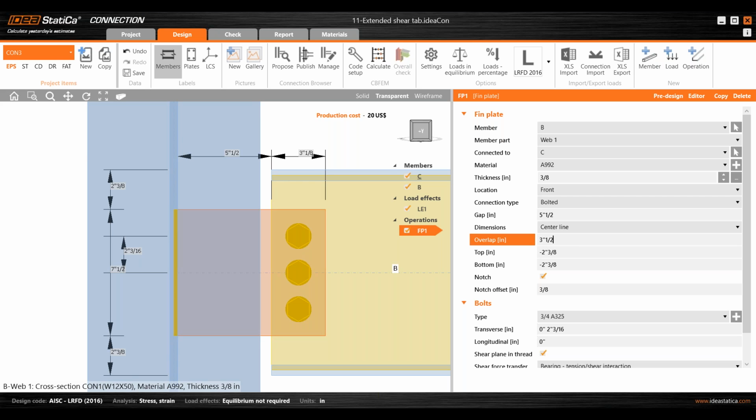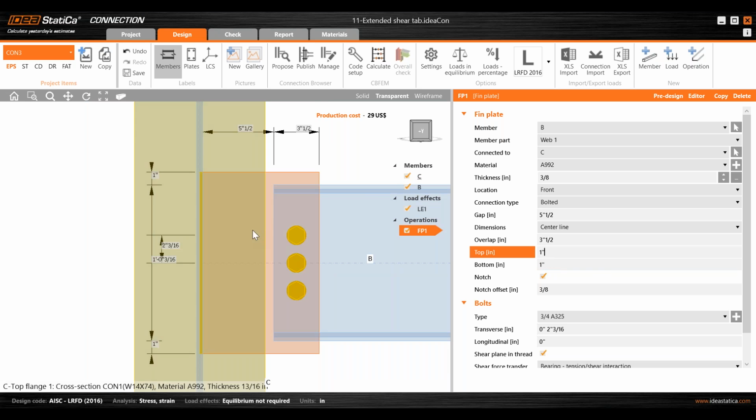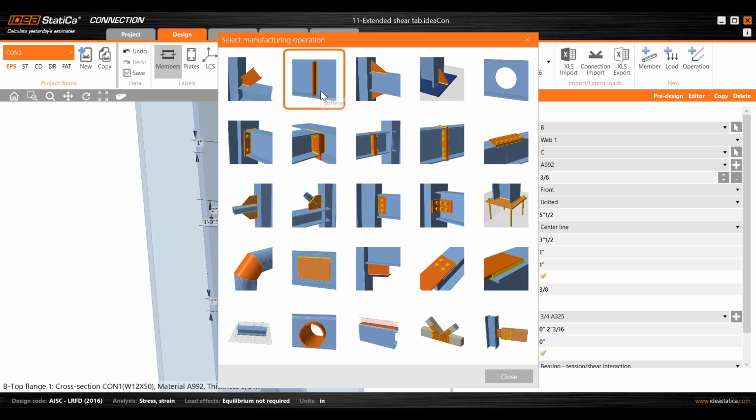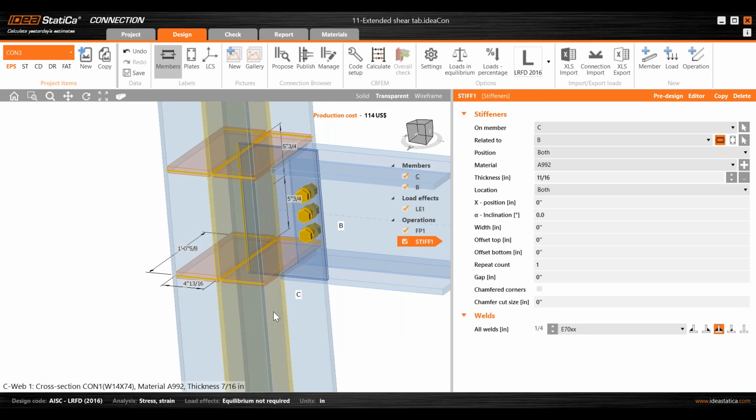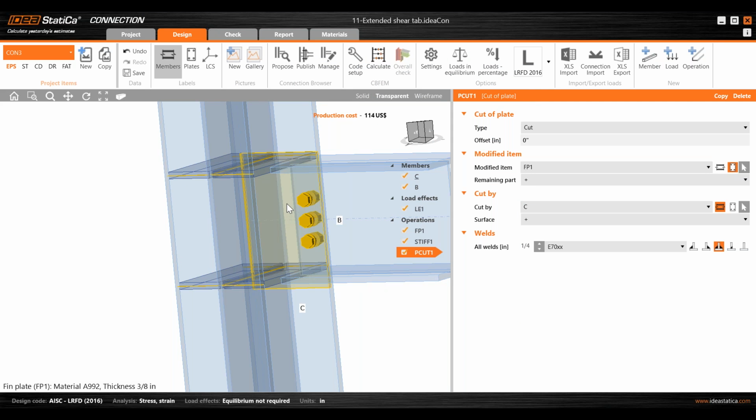And the overlap is going to be 3.5 here. And then I'll use this options top and bottom. In this case, I need to use center line, okay? Because I want to add or create a longer blade here to use the stiffener and then use the cut operation to cut exactly where I want, right? So again, I am using my previous tip here. So I am creating a longer blade there. Then I am going to add a stiffener here on the column, okay? And then adding cutoff blade here.